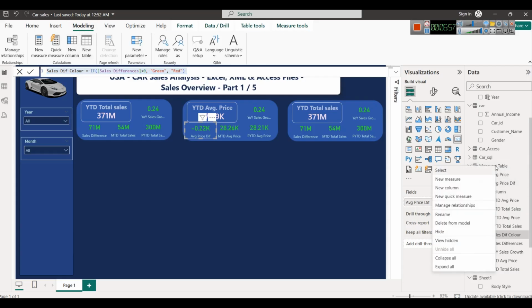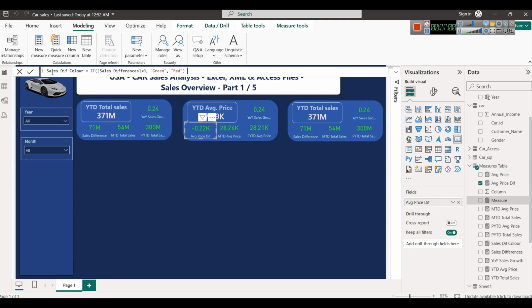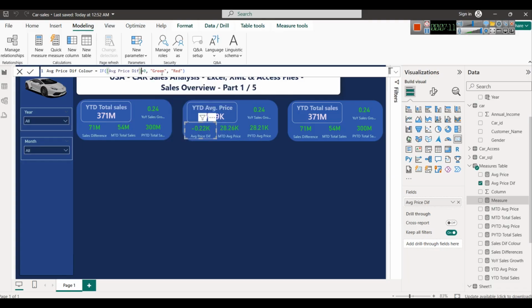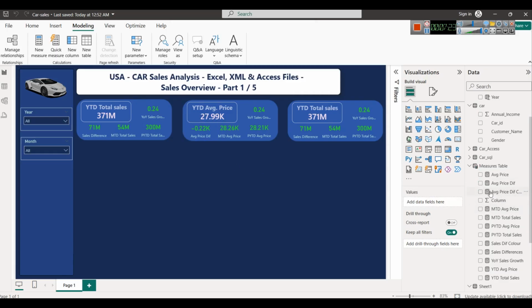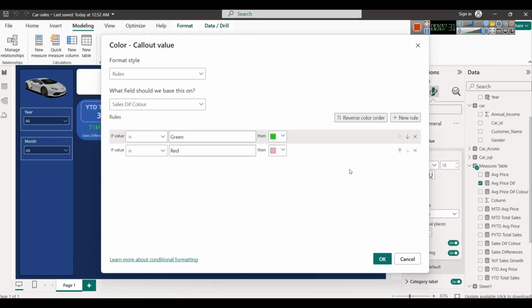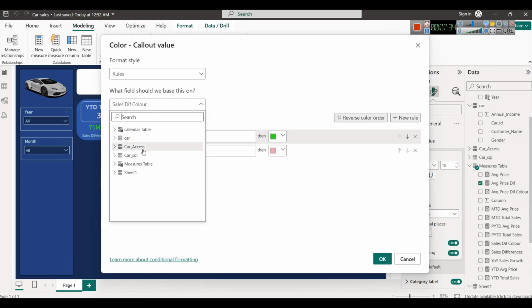So we will create a new measure here, and that new measure will be average price difference color. If average price difference is greater than 0, then show in a green way, otherwise show as red. And for these visuals, if the conditional formatting color is applied, it will be applied on the basis of average price difference.